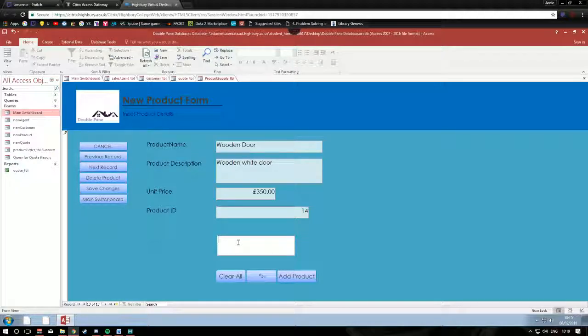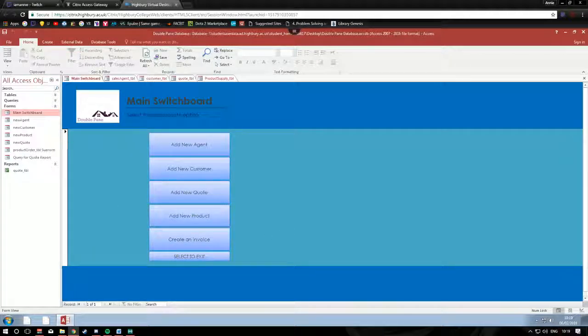That's fine. Okay, so we've got the wooden door. If we add product and go to the previous record, as you can see, this is now saved in the system. Now, if we go back to the main switchboard, create an invoice. This one is not actually a form. This button would lead us to the report table.